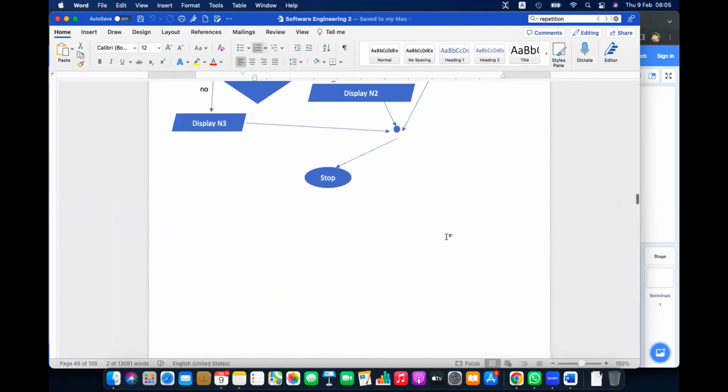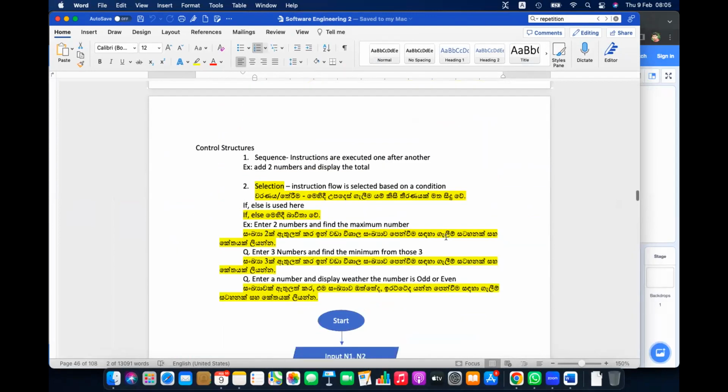And one is odd even. So please write down this question quickly. Enter a number and display whether the number is odd or even. Enter a single number, and you have to tell whether the number is odd or even. So what's the difference basically? Odd numbers are not divisible by 2, and the remainder will be 1. When even numbers are divided by 2, there will be no remainder. That is the odd even. So you have to try that as a homework.